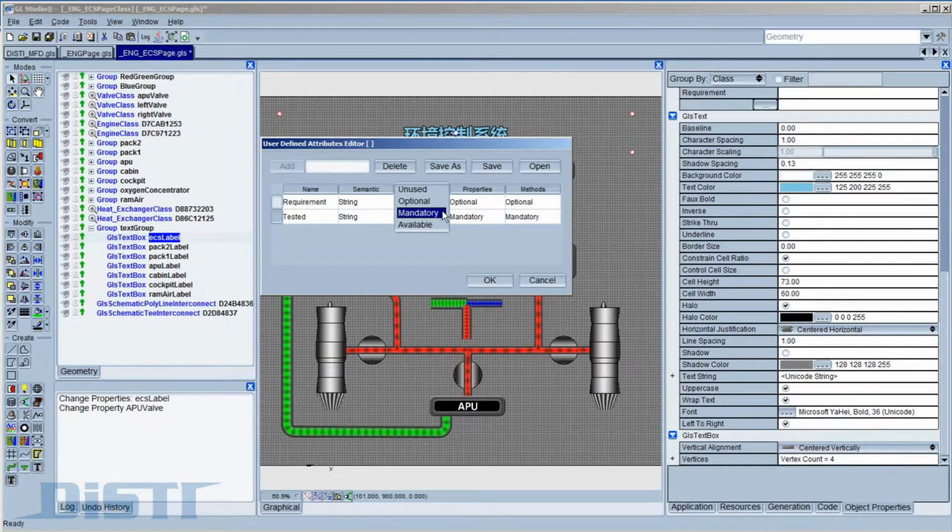Mandatory means that this attribute will be accessible for this category and it must be populated. Failure to do so will result in that property appearing red, indicating that the attribute hasn't been filled out. Available means that the attribute will not be visible at first. However, it can be accessed through a sub-dialog box and may be accessed there.